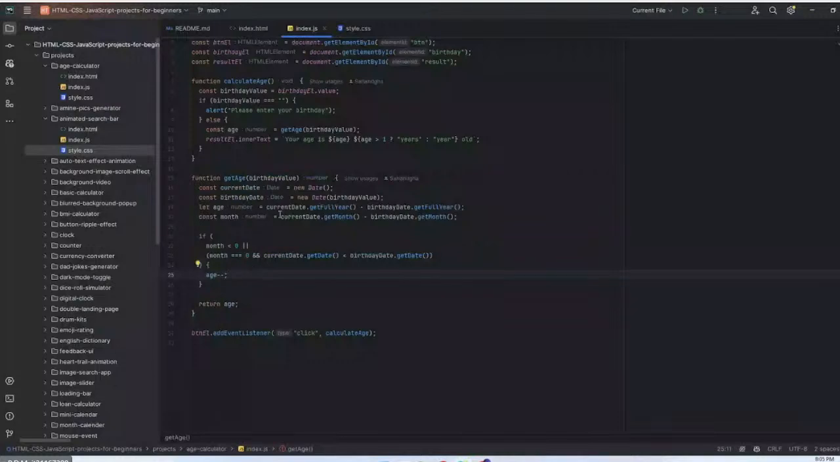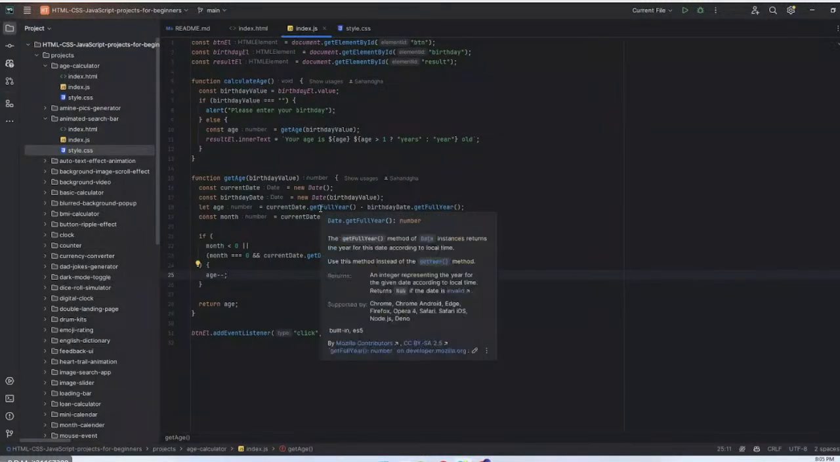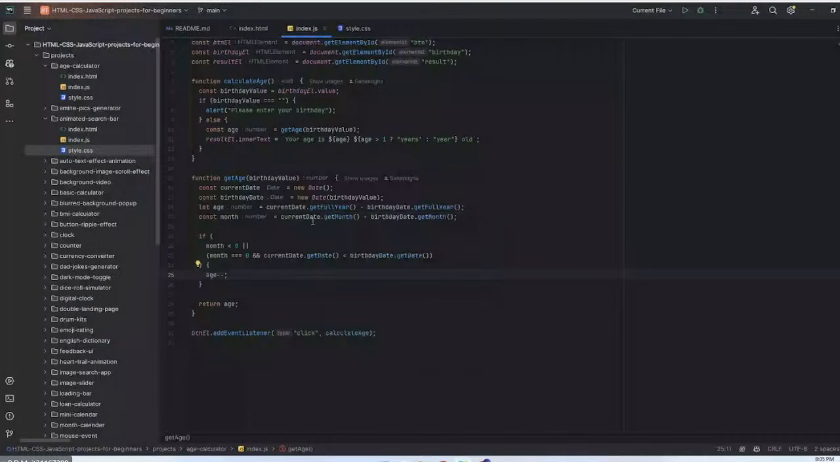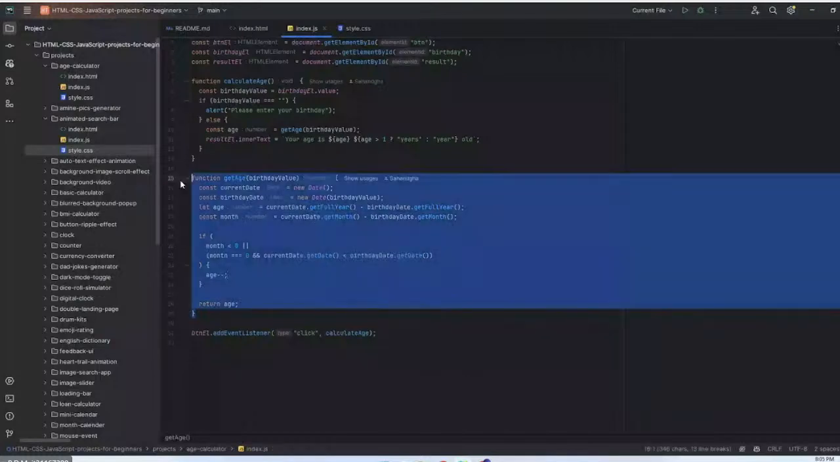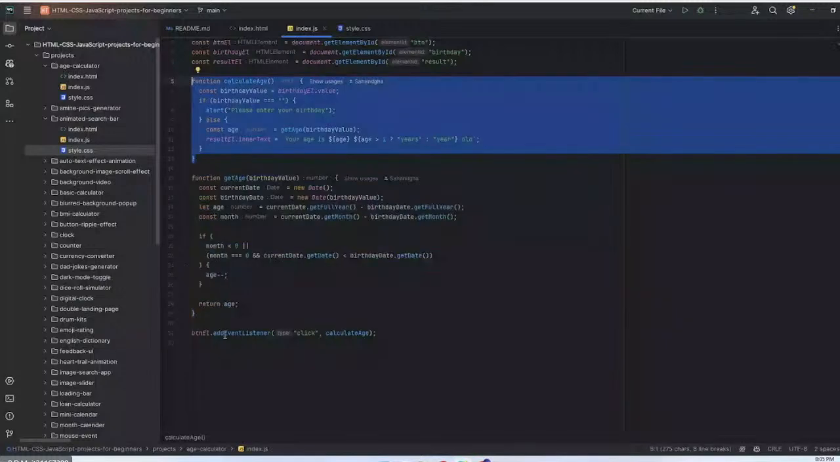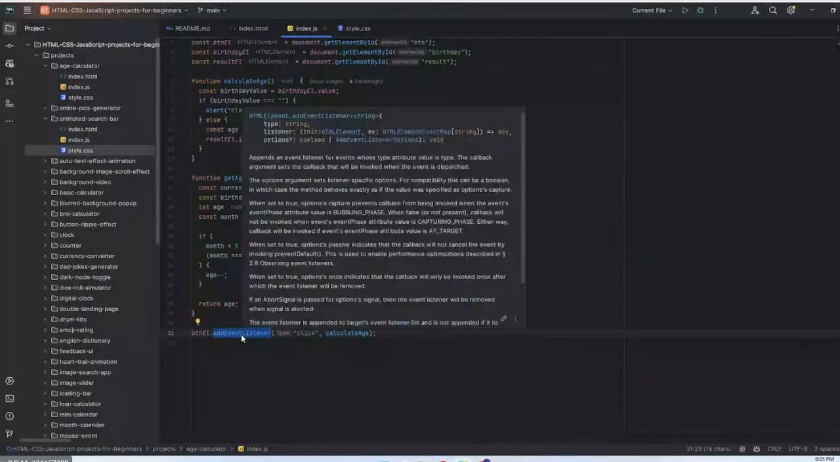What this actually does is register an event listener. So this button L is the button that we have defined in here. That is basically this button, right? So what this is telling is, whenever someone clicks this button, execute this calculate age function.